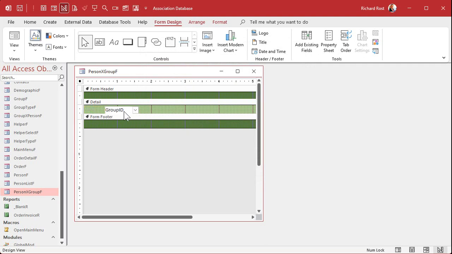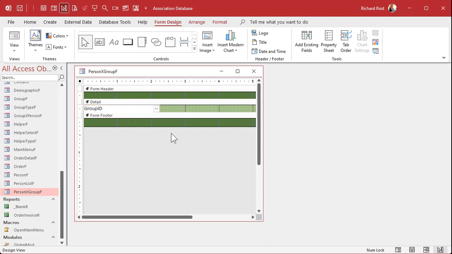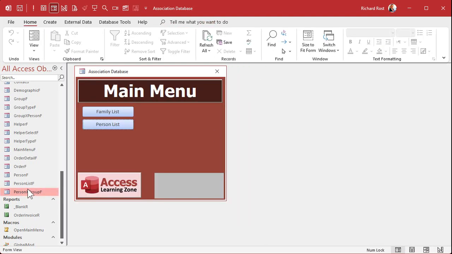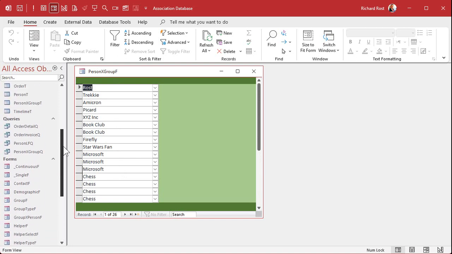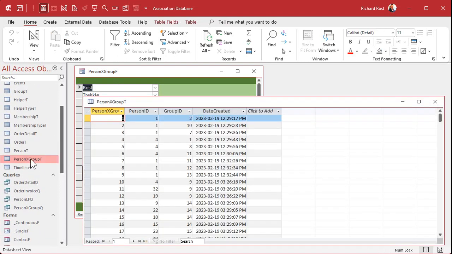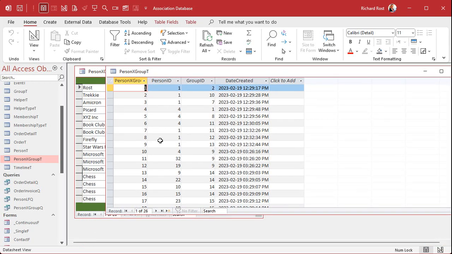Goodbye. All right, slide this up and make it bigger. And bring the bottom up. Save it. Close it. Open it up. And now you should see a record for all of the group records. Right? This should match the junction table one for one. All right, 26 records, 26 records. Okay.